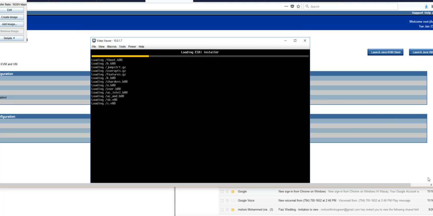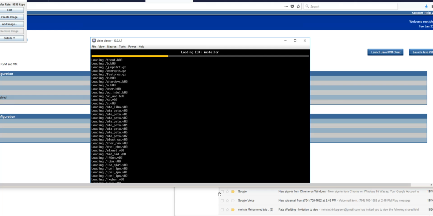Hello, this is a recording for installing VMware ESXi 6.5 on a server node. We are performing this installation in order to review the steps and perform further installations on other servers.